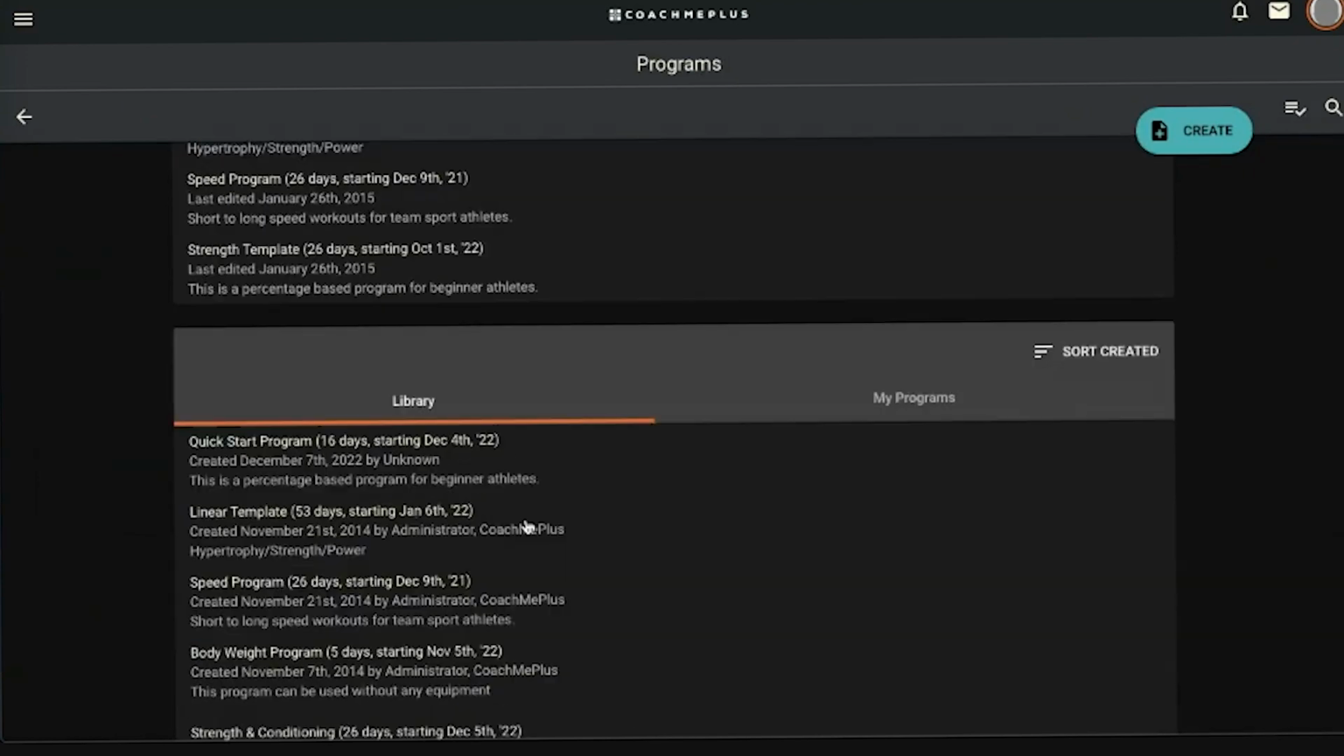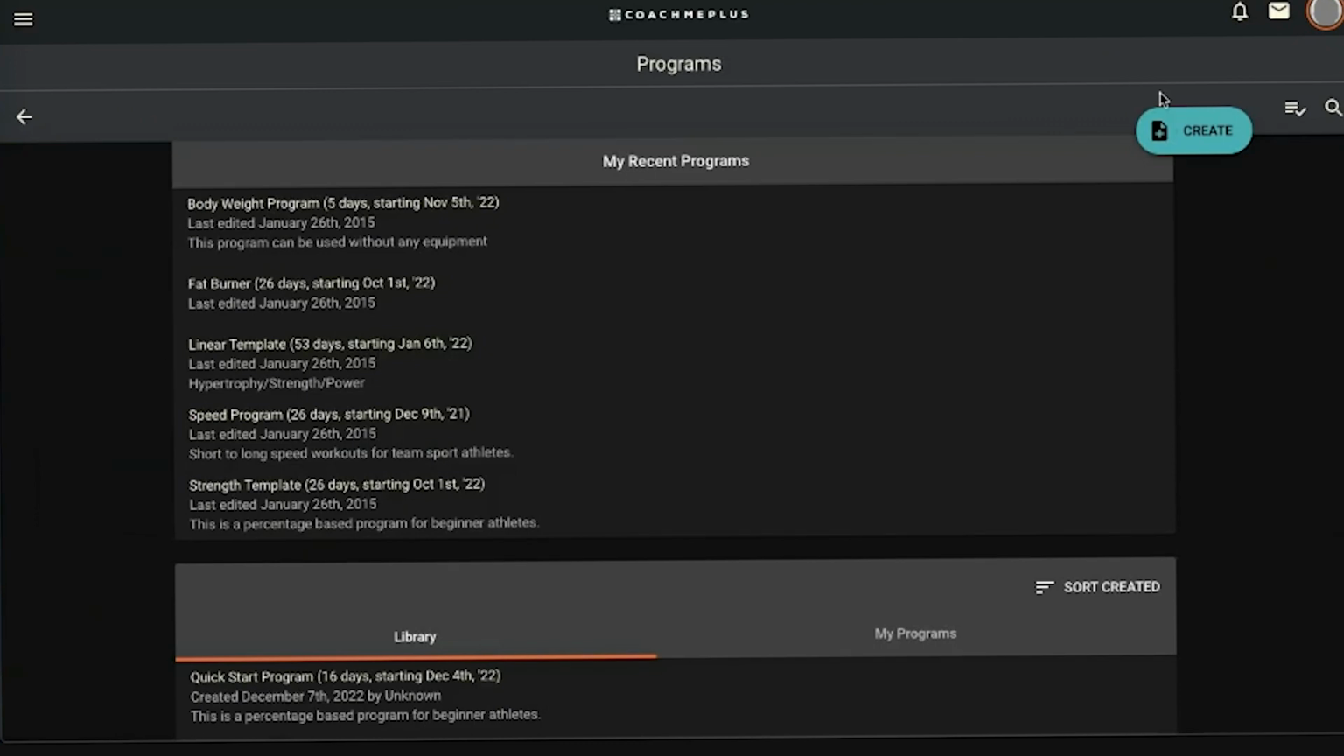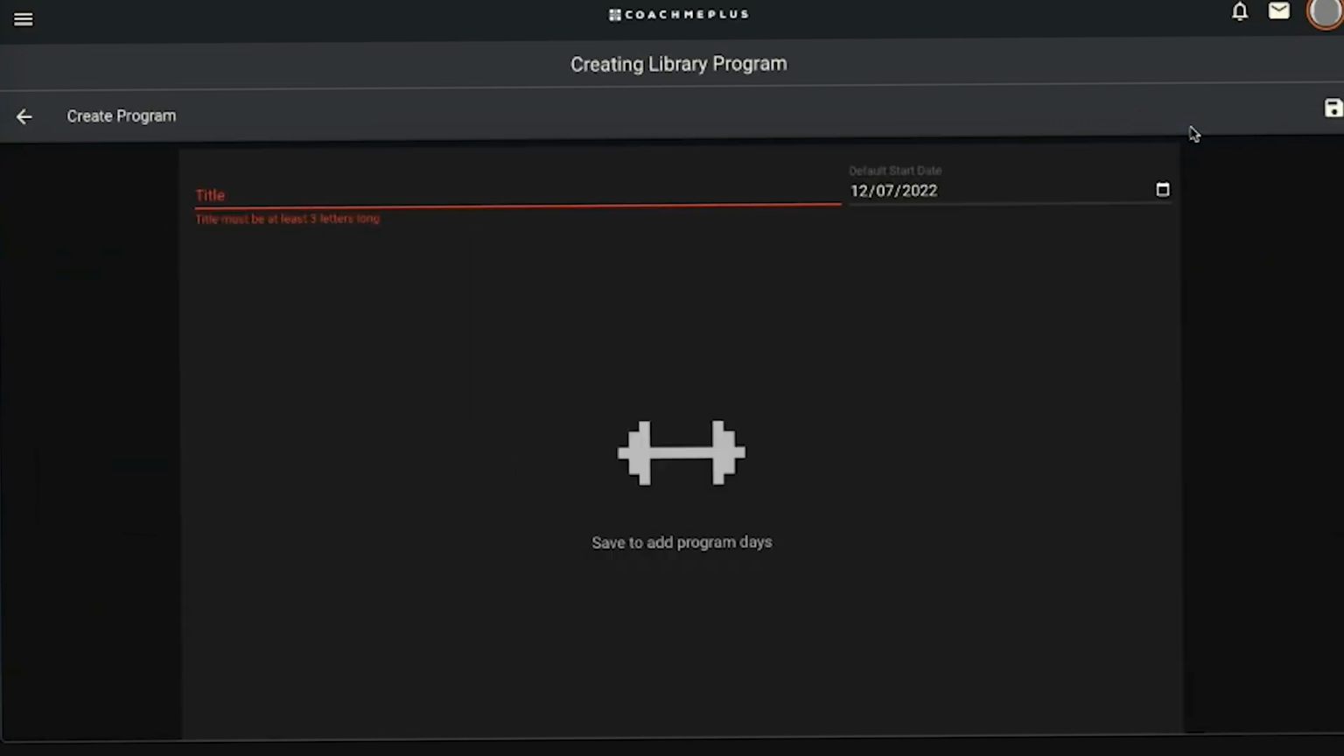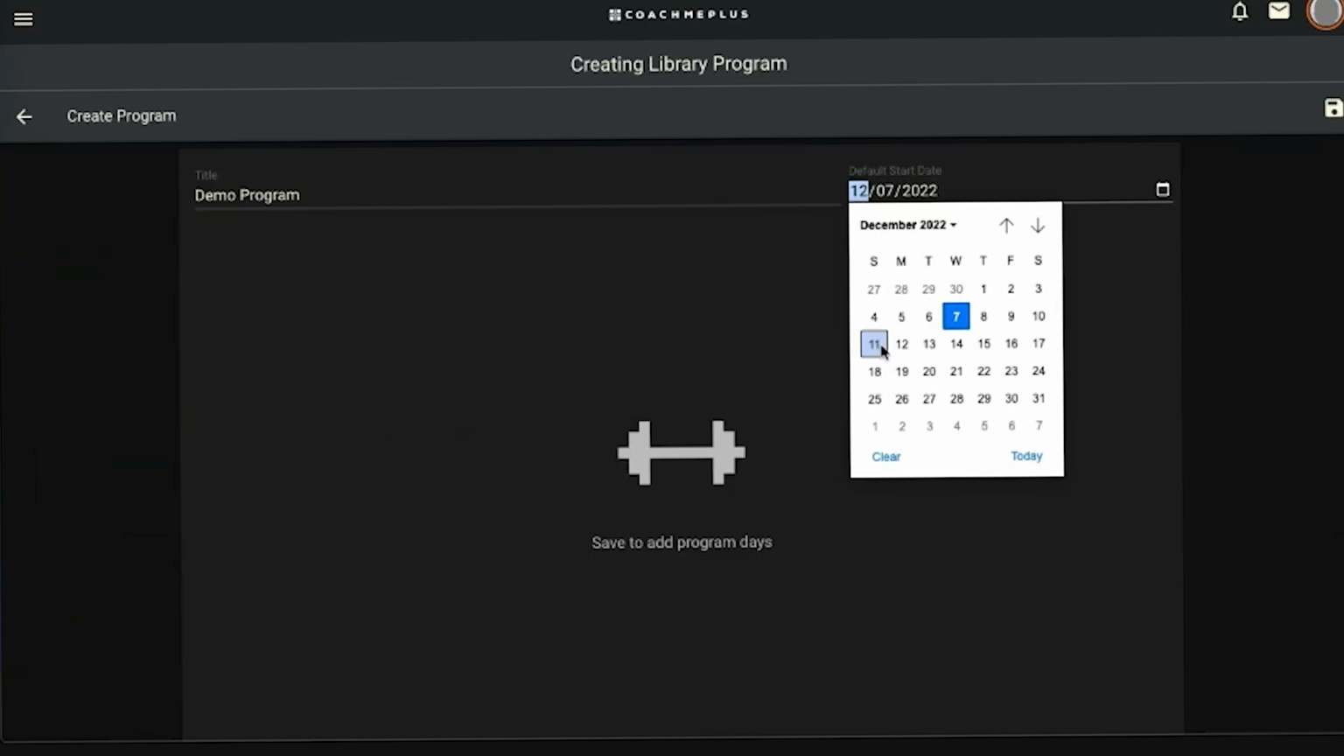You can obviously grab up your template, but what you can also do is create a new one. So if I hit my create button, I give it a title, so demo program. And then for default start date, I always recommend that anybody starts any program that they build on a Sunday.